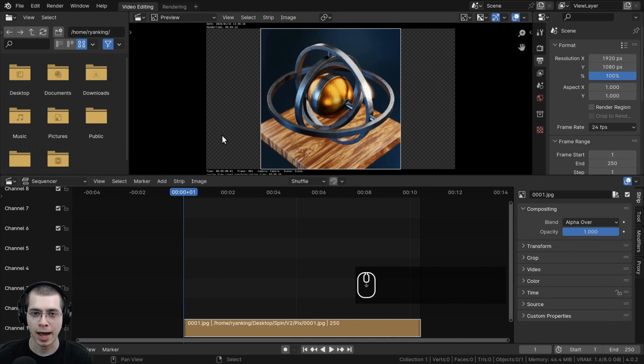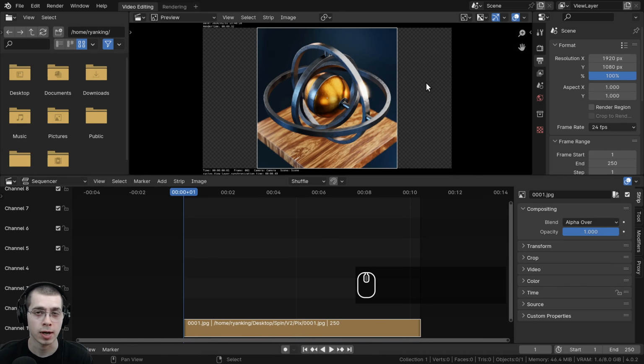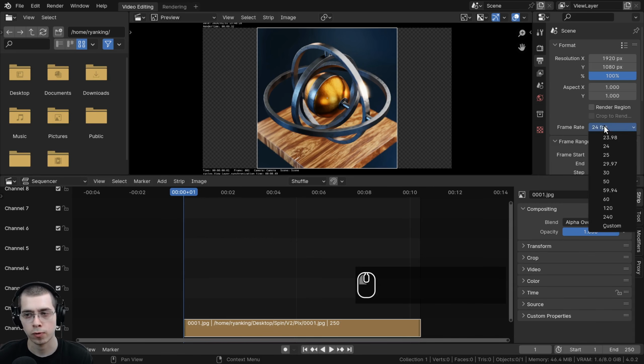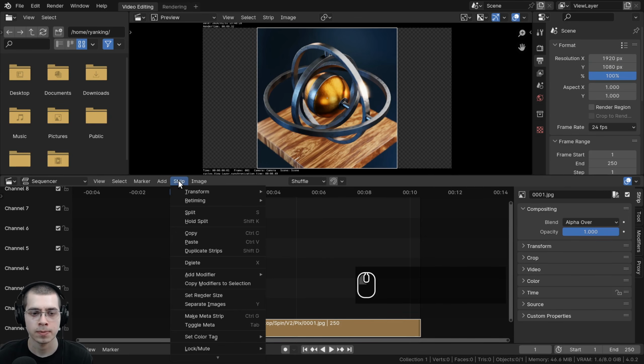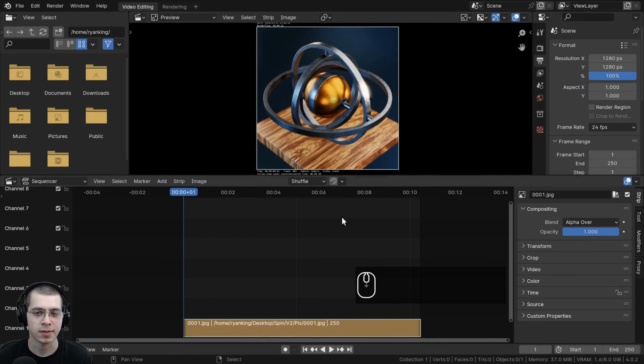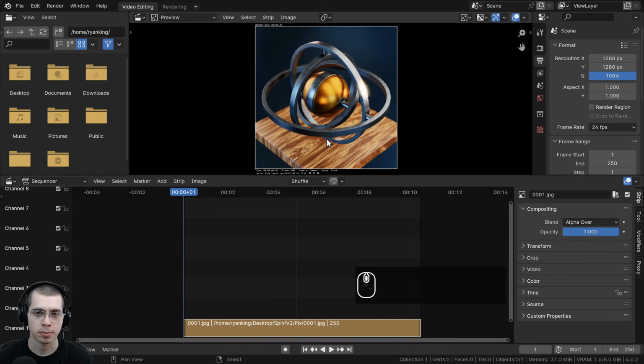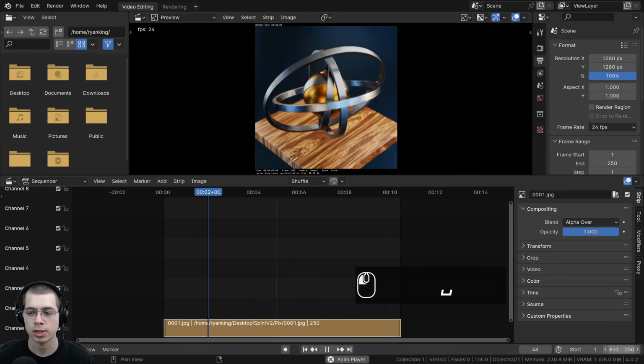Once you add in the image, we also want to set the frame rate and the resolution to the same frame rate and resolution as the other Blender file. We use 24 frames per second because that was the default, but on the resolution, I changed it. So if you select the image strip, you can click on Strip, go down here and choose Set Render Size. That's going to detect the render size of the images and then set that for the actual render. You can press the spacebar to play the animation and watch it play through.